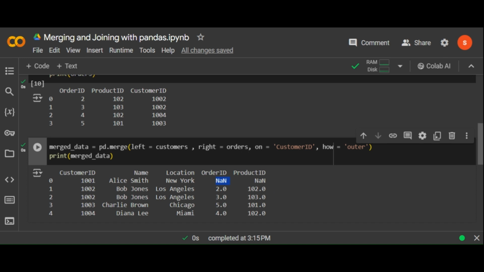That's it. You have understood how to use joins in pandas. We understood how to combine data sets and unlock valuable insights from the data.